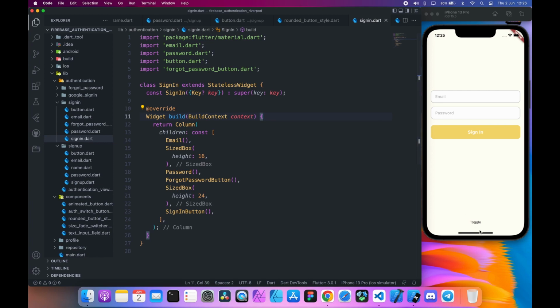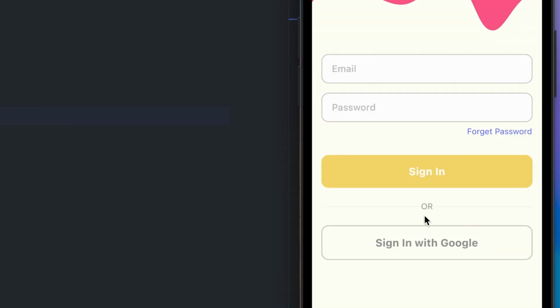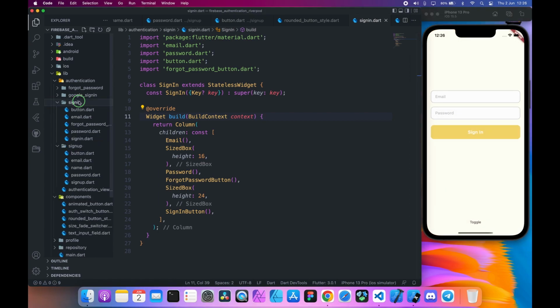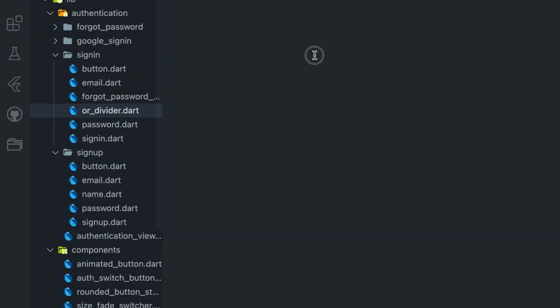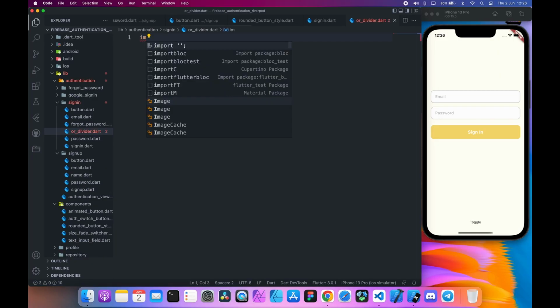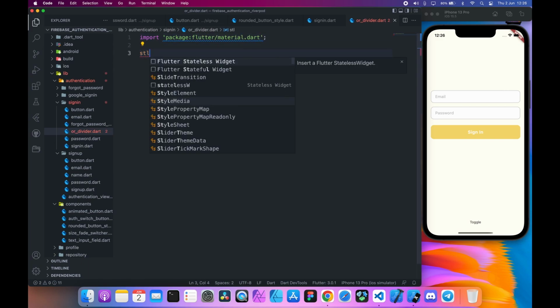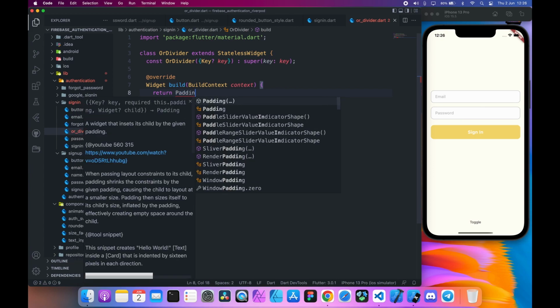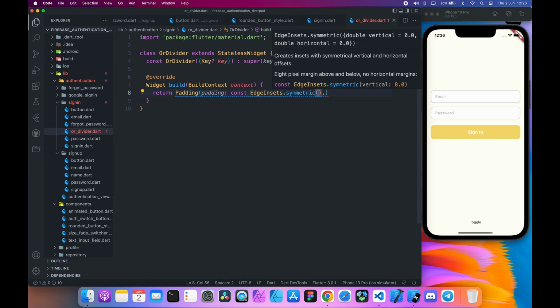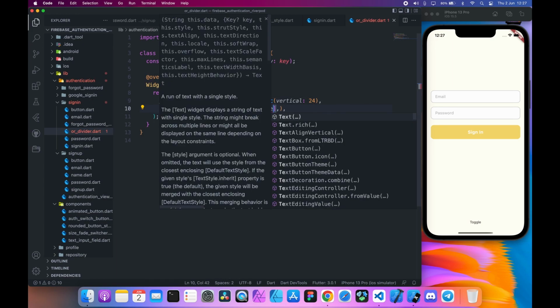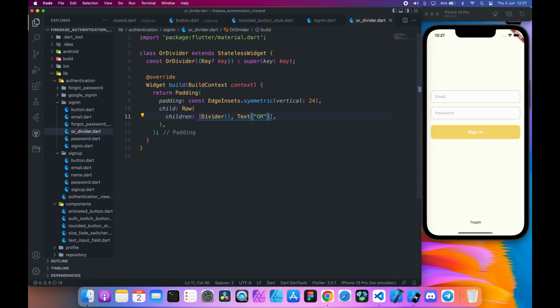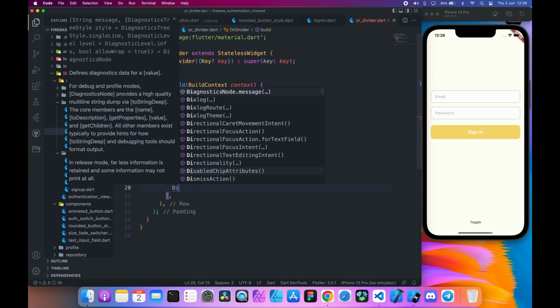If you see the original design, there is a divider after sign in button. So create a file inside sign in folder, call it or_divider. I know the name is weird, but let's just stick to the name, or you can name it anything you want. Anyway, from the build method, return padding with symmetric vertical 24. Inside the list, add a divider, then add a text widget and type OR and set color to black with opacity 0.4. Then add another divider.